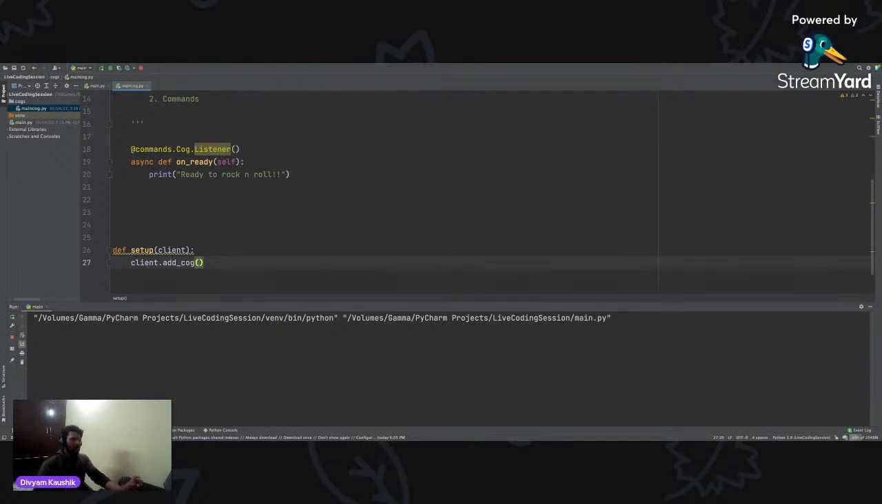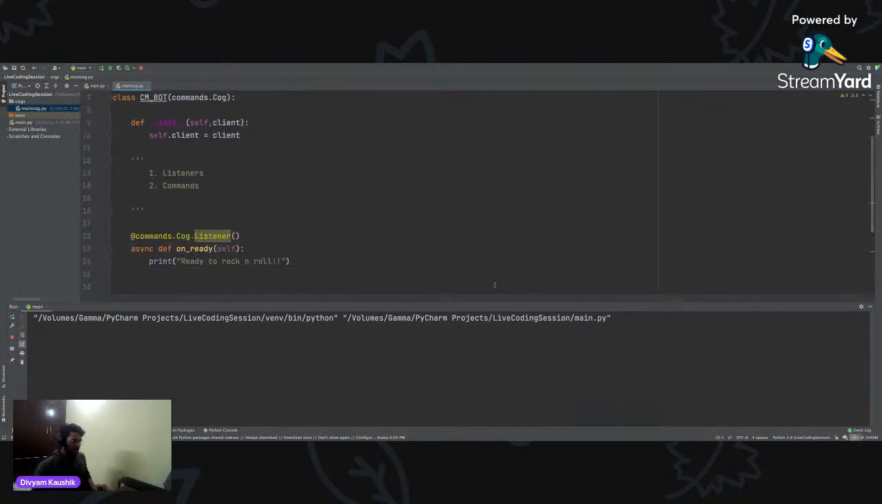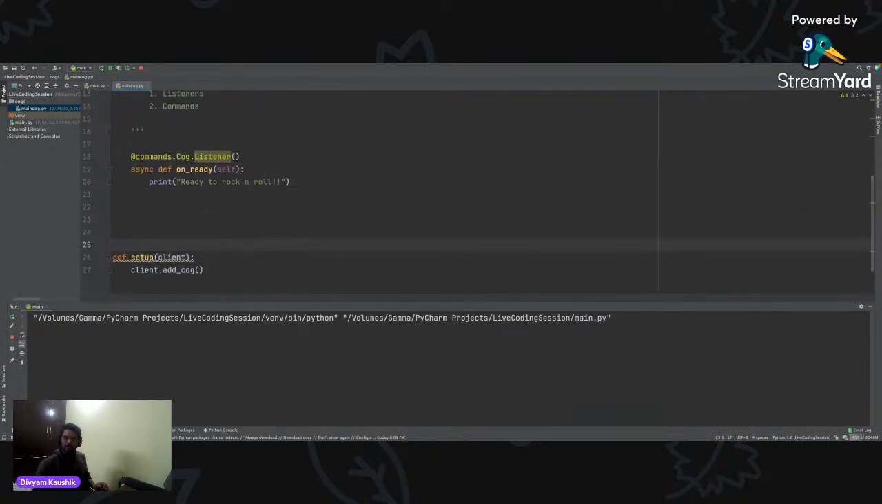So I need to define a setup function outside my class, and in there the one parameter would be client. Now I'll use a functionality given by Discord, client.add_cog, and what I'll put in add_cog is my class name, because the class will be the cog. My class name is cmbot, and here I will pass client. Is that cool for now?